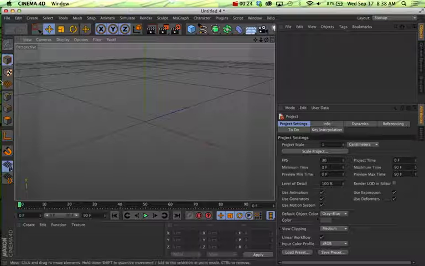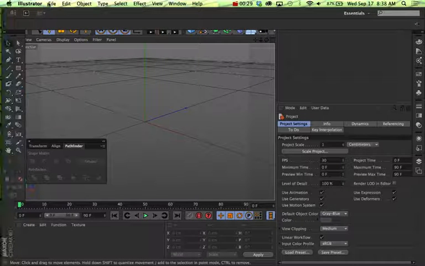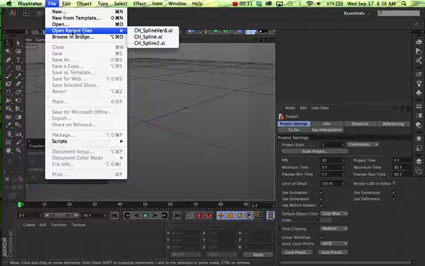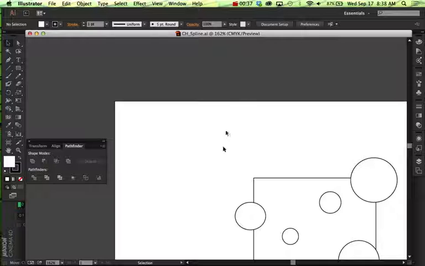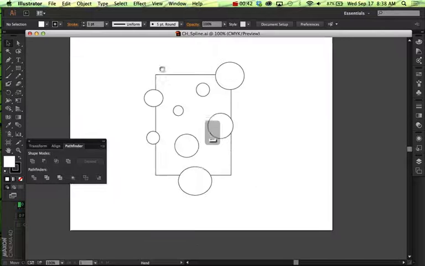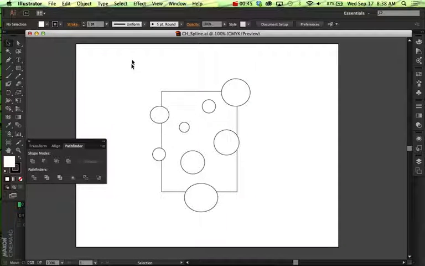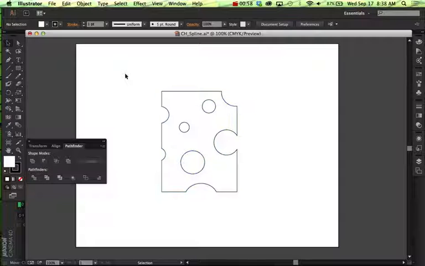So first off, I'm going to jump over into Illustrator, and I've already set up a file just with some splines in it. So I'm going to go ahead and open cheese spline. And you can see it's basically just a rectangle with some circles. And so I'm going to use the Pathfinder here in Illustrator to minus the front, or delete the front, so it sort of cuts out like a cookie cutter. So I'll hit that.